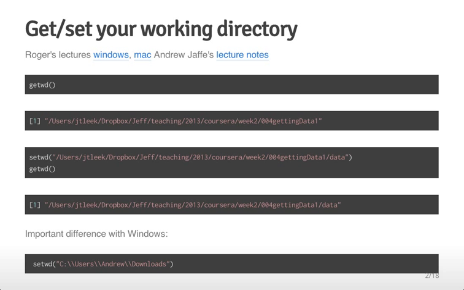So the first thing that we can do is see what working directory we're in. The way that we do that is we type getwd with an open and close parentheses and hit return. And what you get is a character string that shows you the path to the directory that you're currently located in. So for us, that's this gettingData1 folder for the purposes of these slides. If you type getwd and hit return on your computer, depending on what directory you're in, you might see a different string here.